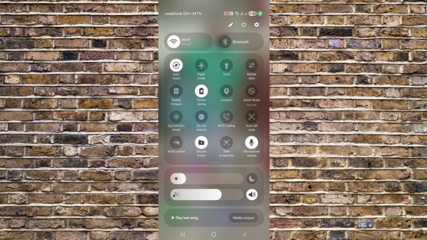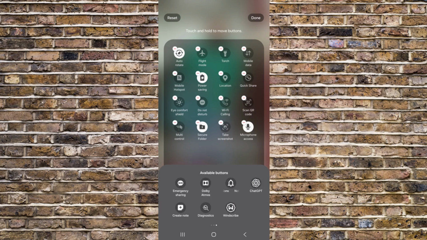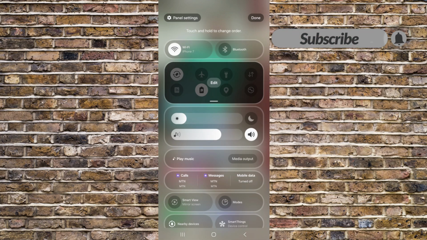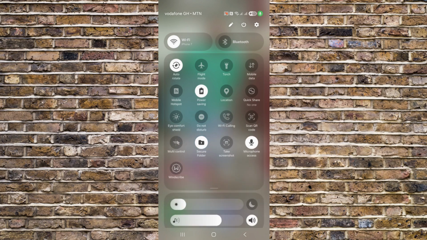Good. So you can see take screenshot here. If you don't see that, all you're going to do is tap on the edit button, the arrow on your screen there, tap on edit, and you can see available buttons here. So you just glance through. When you see screenshots, you just tap on that to add it. You see screenshot has been added, right? You tap on done on top, and then after that you tap on done again and it should appear. Good. And now let's say we've seen our screenshot here.